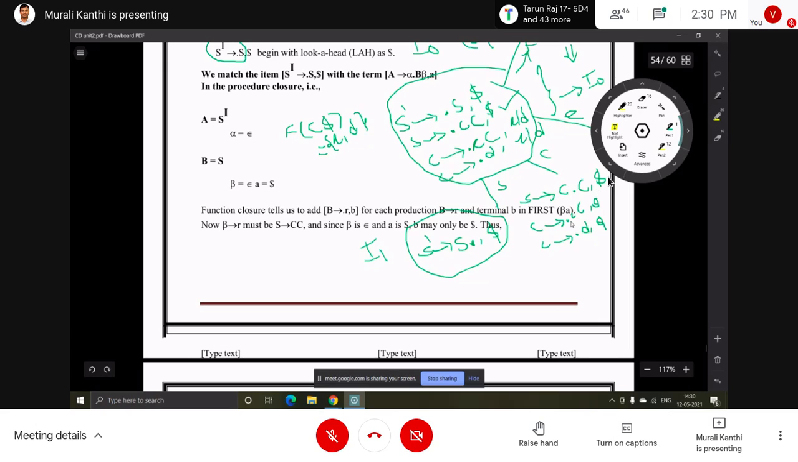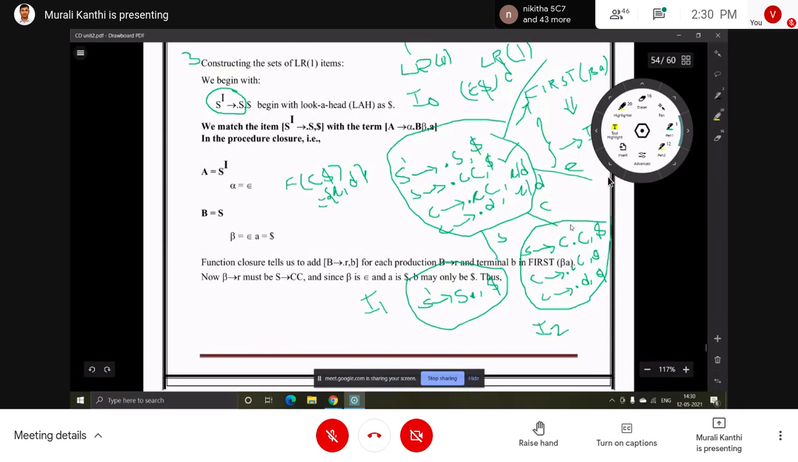After the dot, which symbol? Small c, and after that small d. So these are the terminals, no need to add productions. Okay, we can stop here. This is I2 completed. Now give a name to this item set, that is I2. And next with small c.